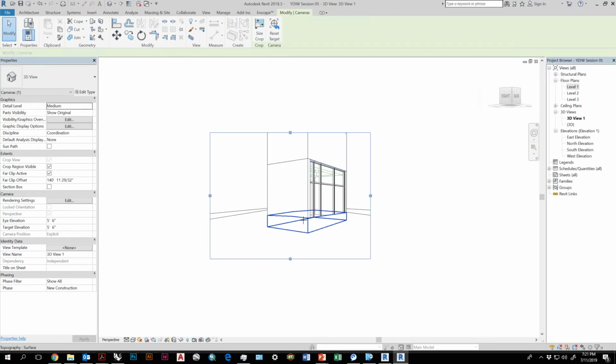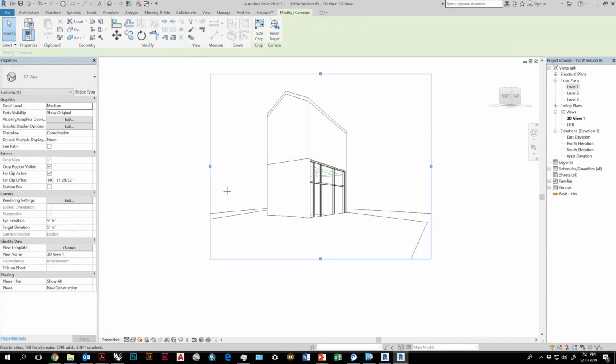And you change its field of view by expanding how much you see. The further out you go, the more distorted the view will become.